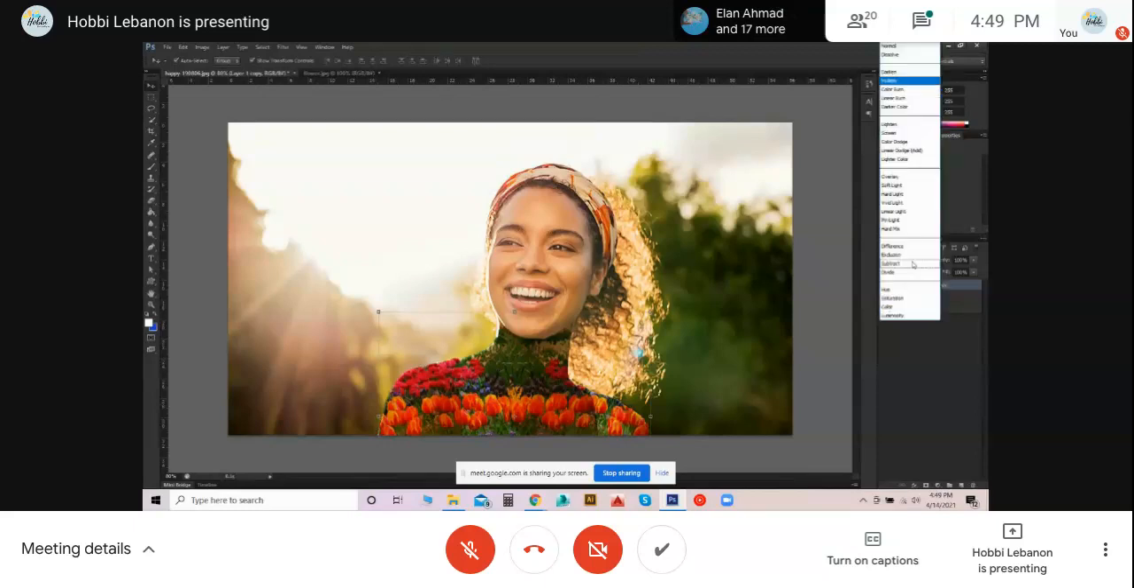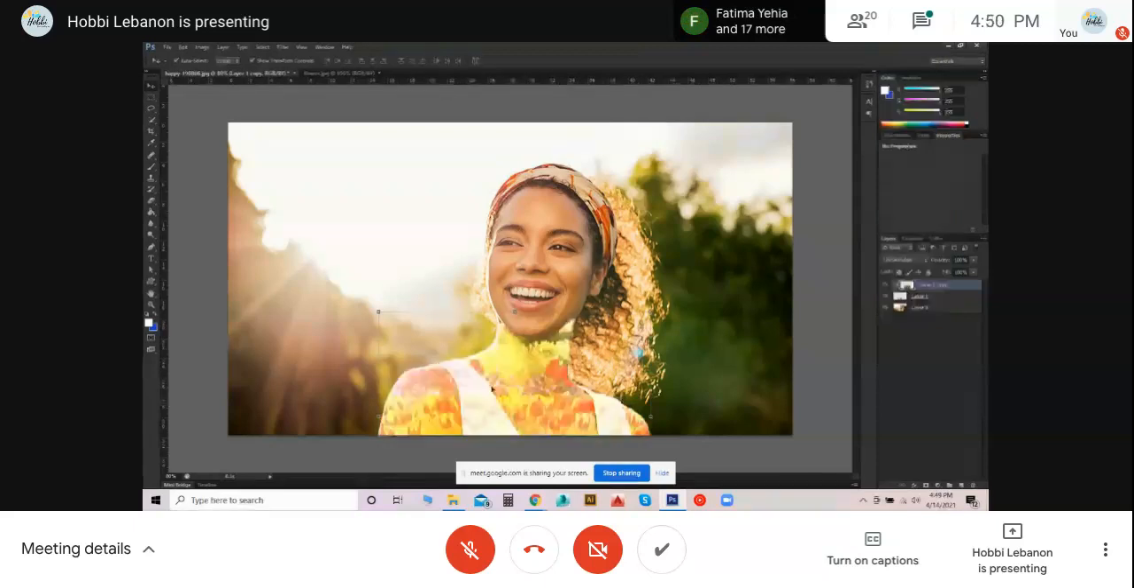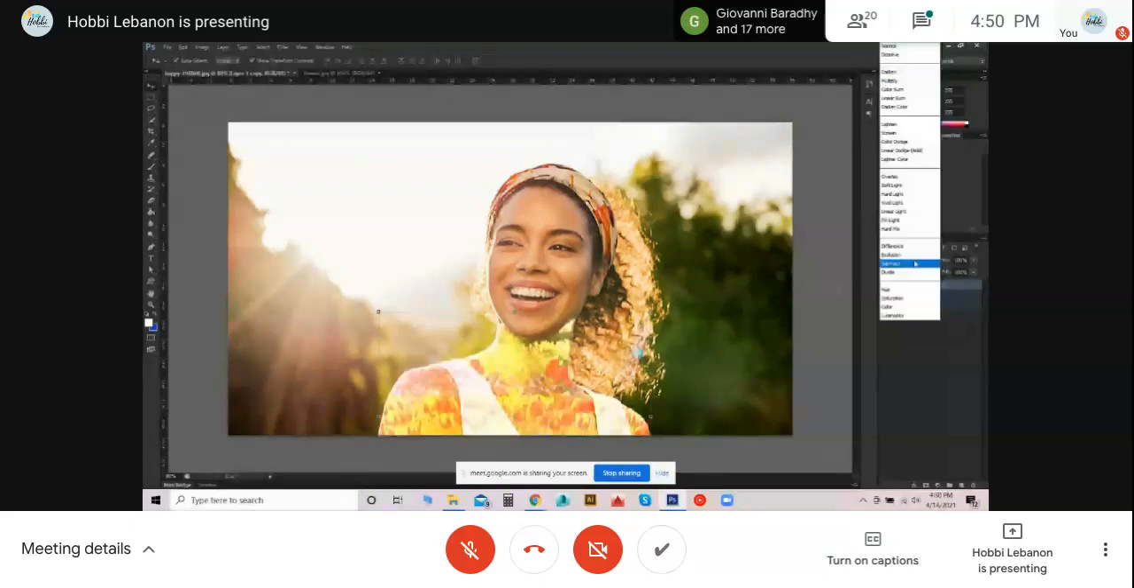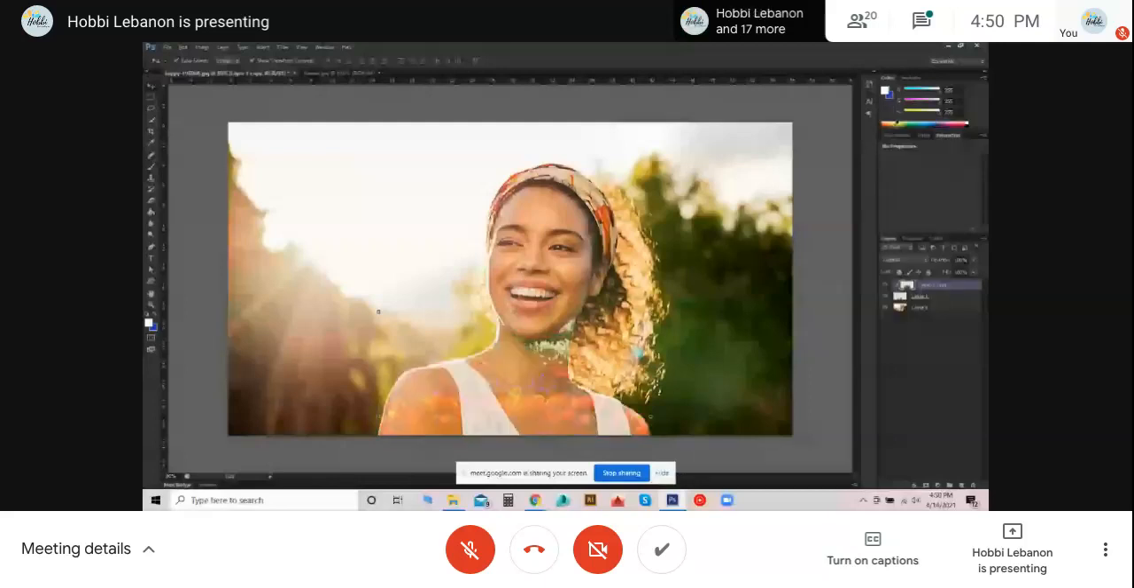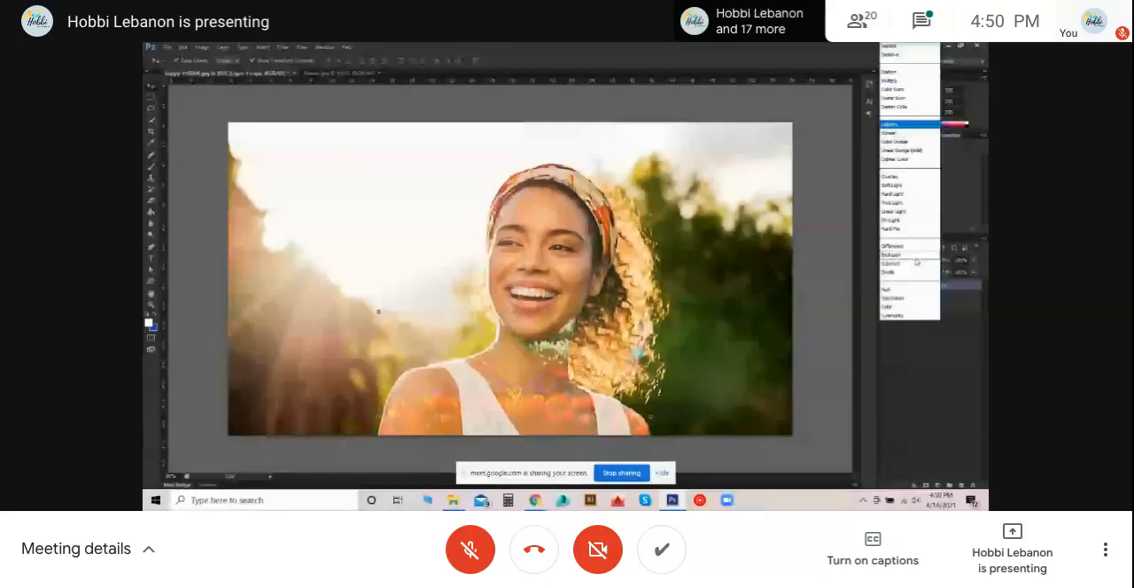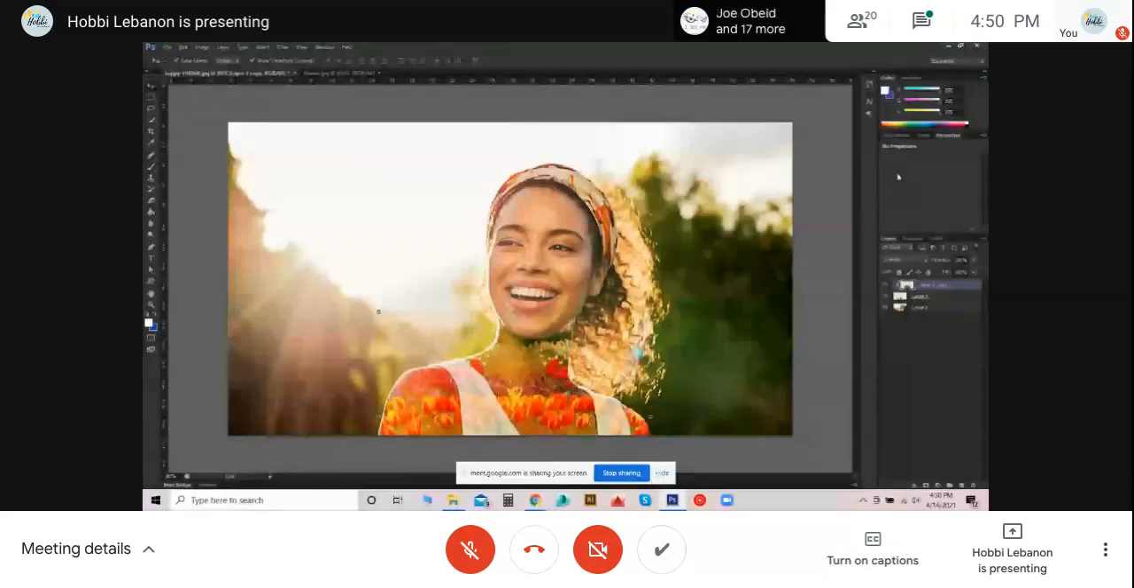For example, color dodge will make it more realistic, but it made it lighter. So I'm gonna choose another filter, lighten it. Didn't work. It is better to try them. For example, overlay. Overlay did work better. You have some funny parts here in the face.